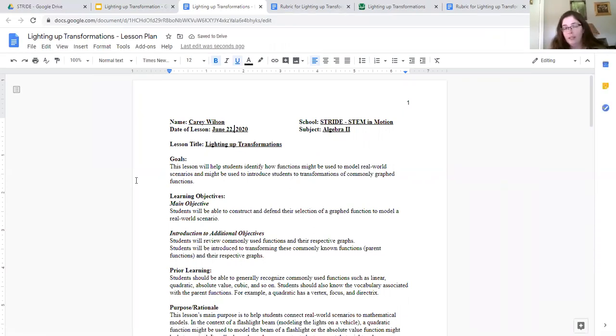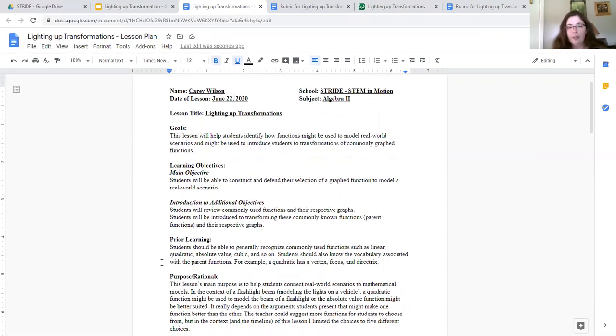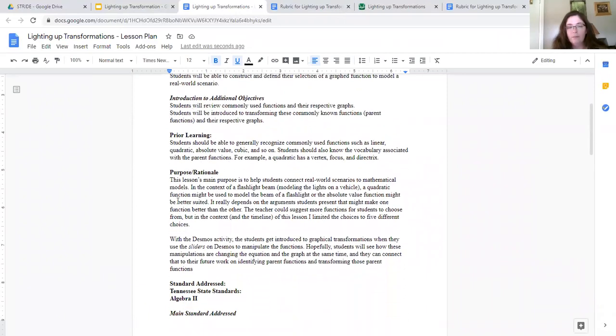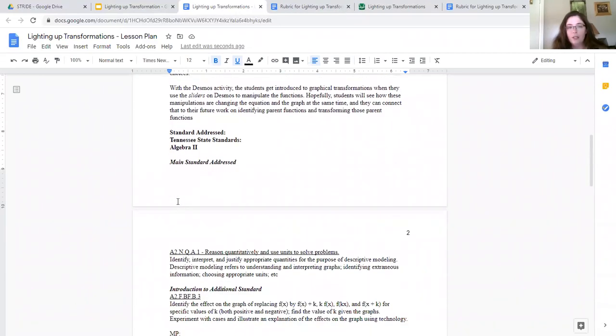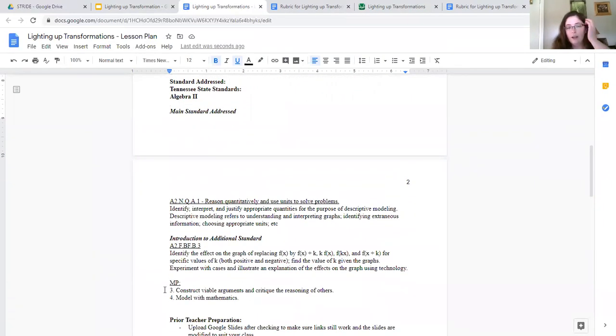So here's the actual lesson plan that I tend to use to turn in for my evaluations at my school. And if they ask for lesson plans to be turned in, this is what I tend to fill out. My goals for the lesson plan, learning objectives. This one actually had a main objective and some additional objectives that snuck in there as I was putting this together. And then prior learning, purpose, rationale. Here's the standards that you guys are most interested in seeing, of course, if you're a math teacher.